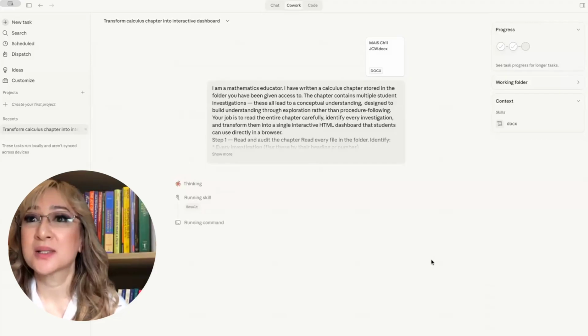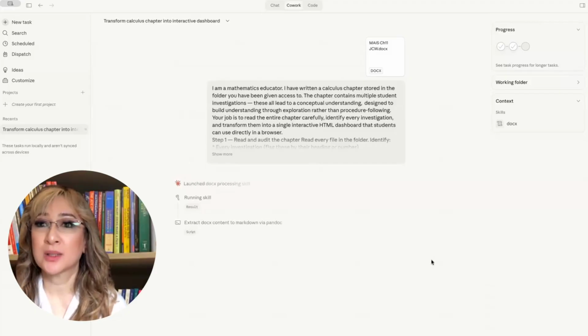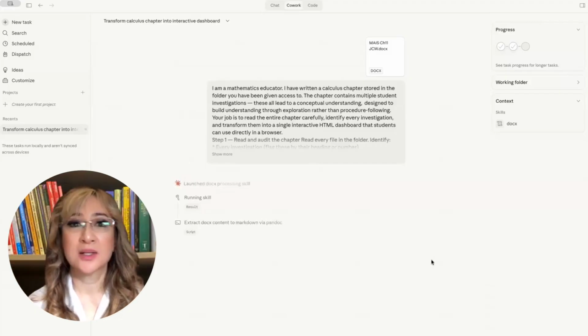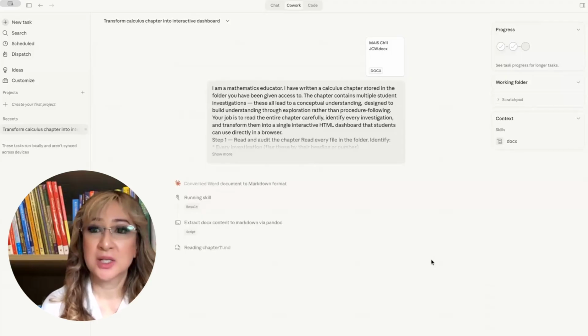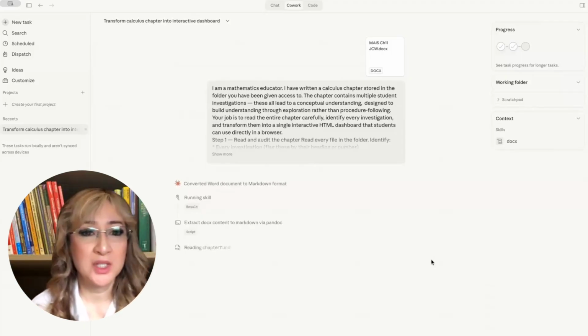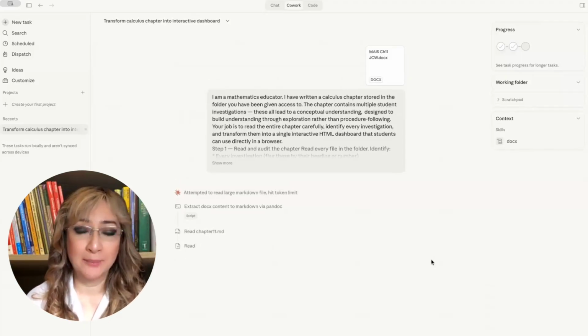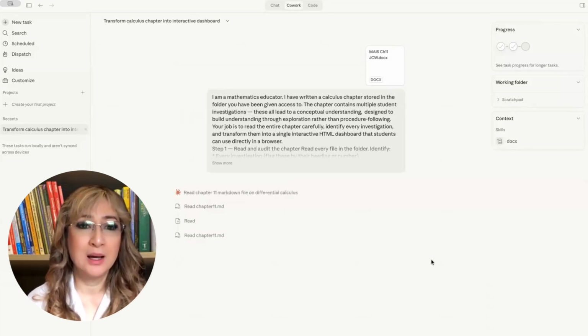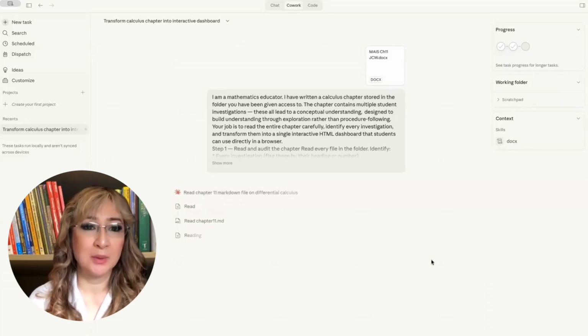And I can imagine this would be useful for my students, to be honest. You can see the task progress for longer tasks, working folder, context, okay, launching the document. And this might take a few minutes, so I might just hit the pause button and then I'll come back after step one. But it's telling me what it's doing, right?